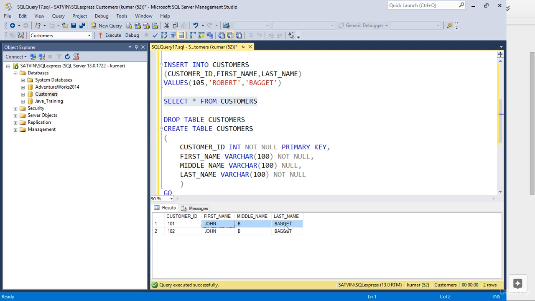That's why you have to have a primary key in each table. It will help you identify each record uniquely. This record is unique because its customer ID is 102, and this customer has 101 as customer ID. That's how the primary key helps you identify the record uniquely.